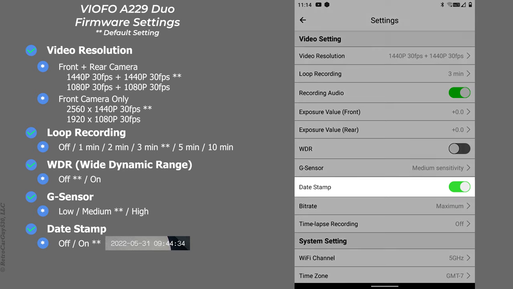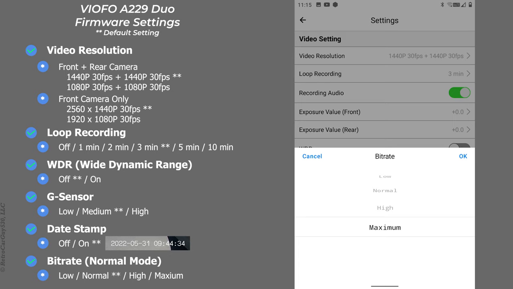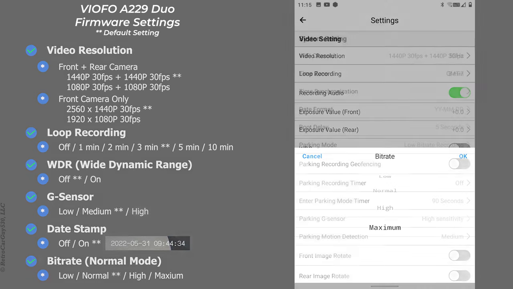Next we take a look at the date stamp setting. It can be toggled on and off. The default value is on. This determines whether the date time is imprinted in the video in the lower right corner. Next, we move on to the bitrate setting. This is the bitrate for the normal mode video files generated by the camera. Keep in mind that the rear video file is recorded at only 80% of the bitrate of the front video file, based on my testing of the various video bitrate settings.